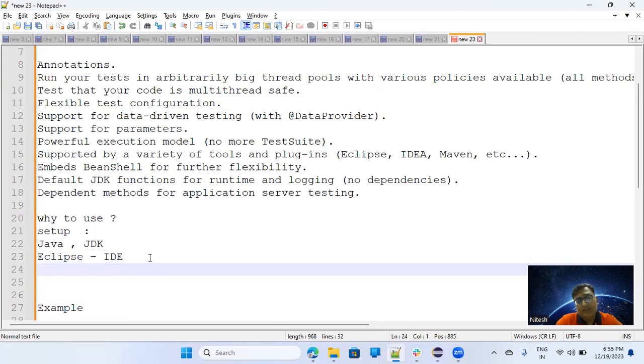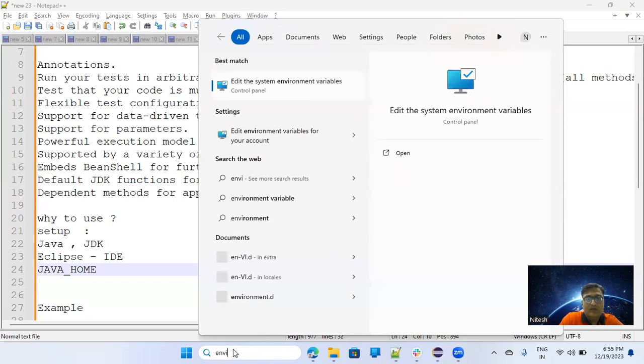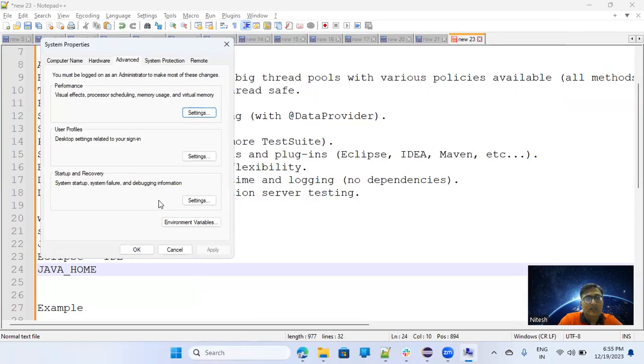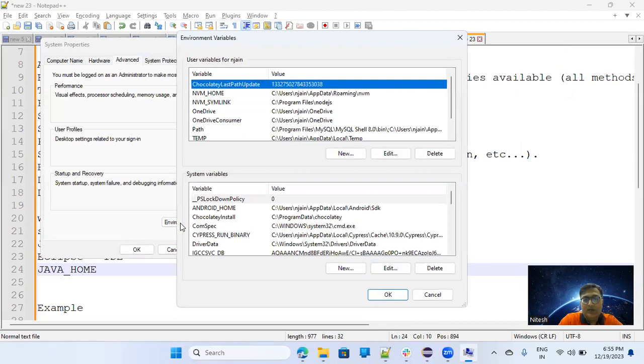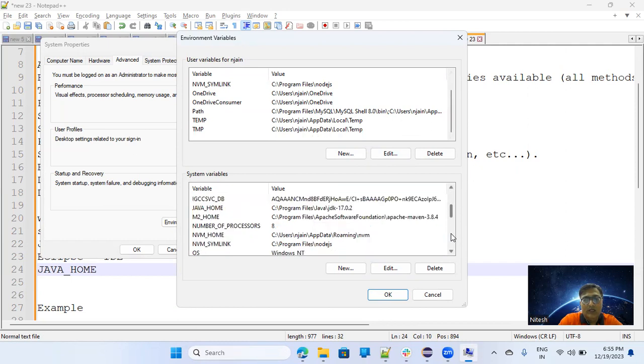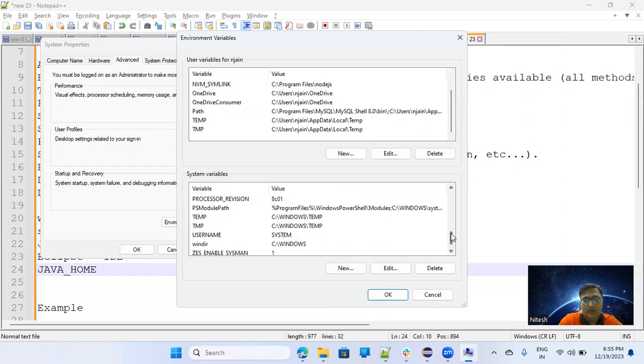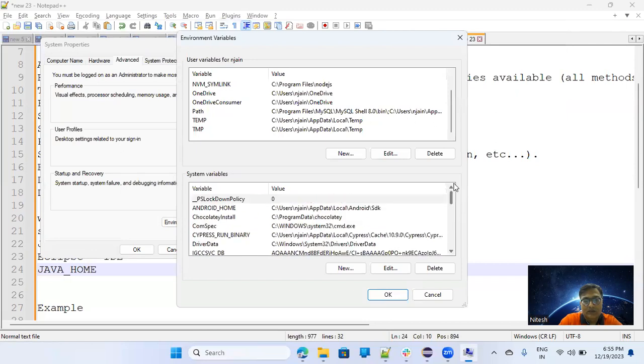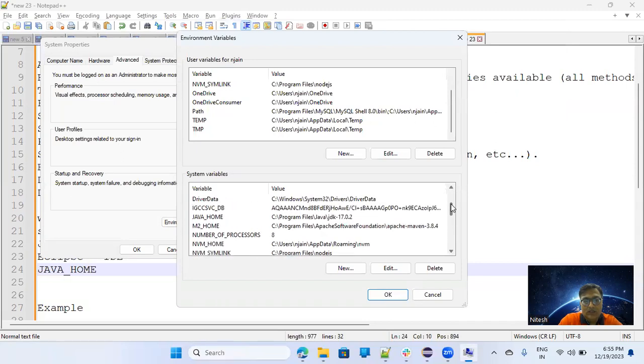Another prerequisite is in Windows, especially, you should set your system environment variable. So that is actually JAVA_HOME. You should set it here. So let me show you. If I go to my environment variable here, if I say edit environment variable, you should create JAVA_HOME. Let me show if I have it in my system. So how you can create it?